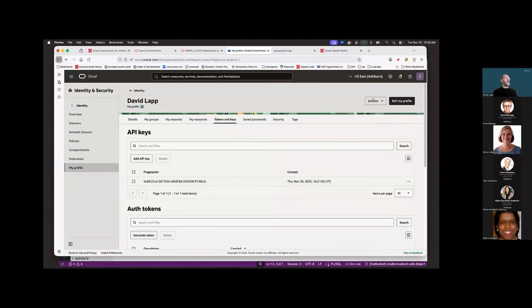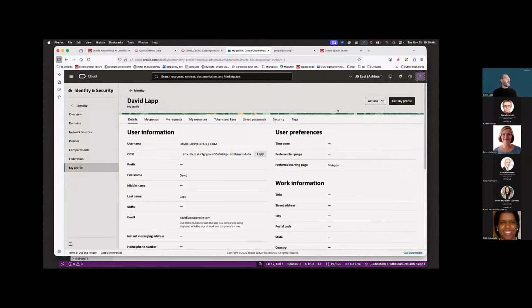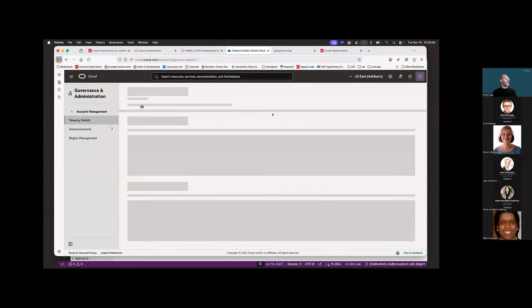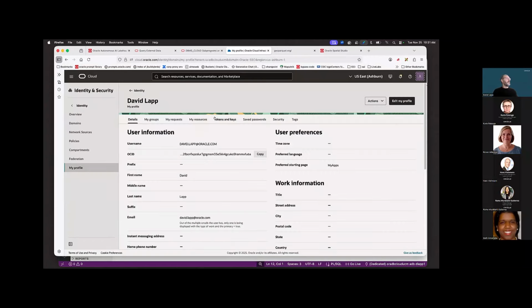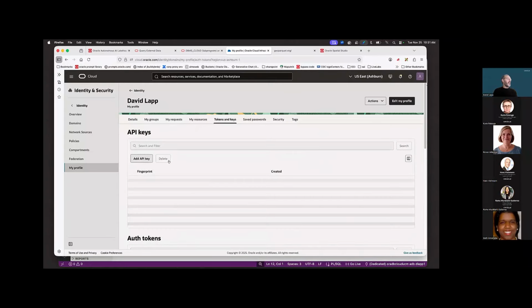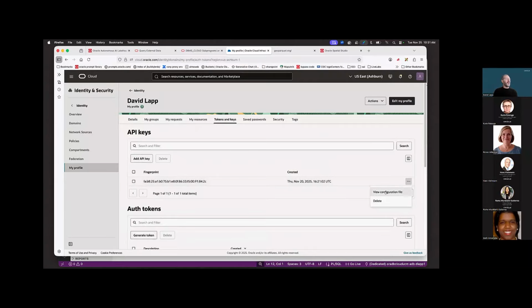So that's a convenient way to get all the parameters you need. Of course, you can also get the values one by one yourself. For example, the first parameter is the user OCID. You can copy it from here. The second parameter is the tenancy OCID. You can go to the tenancy and grab the OCID here, et cetera. But going to tokens and keys, adding a key, and viewing the configuration file is the happy path from my perspective. All right, so that's kind of step 1.